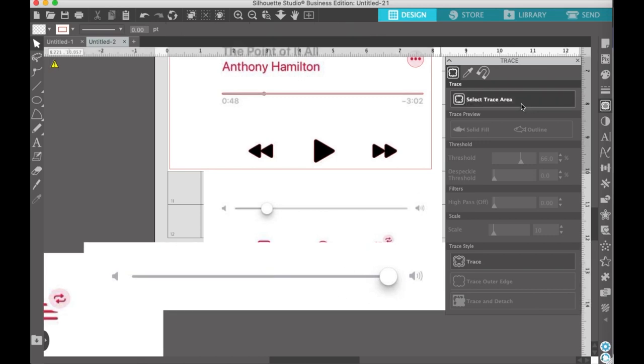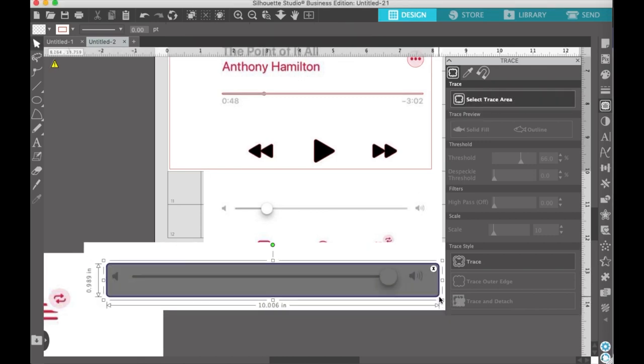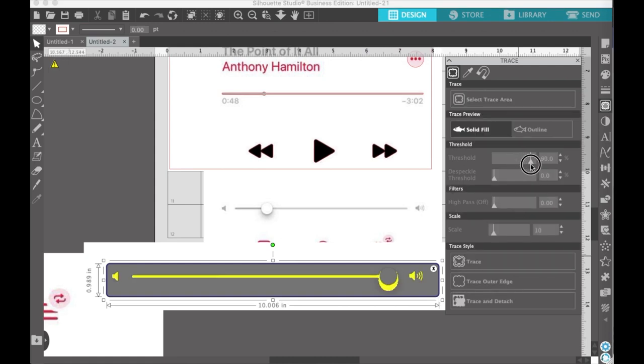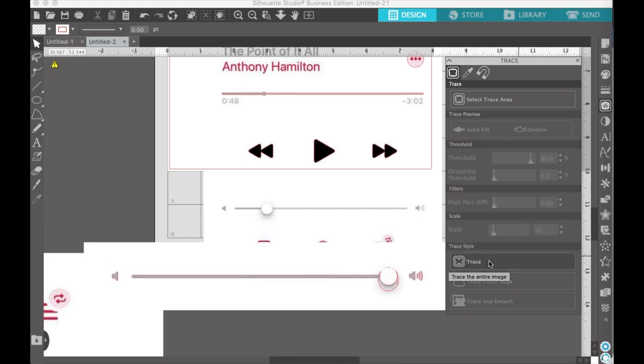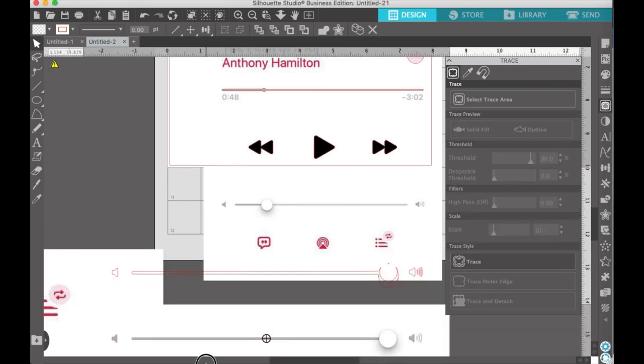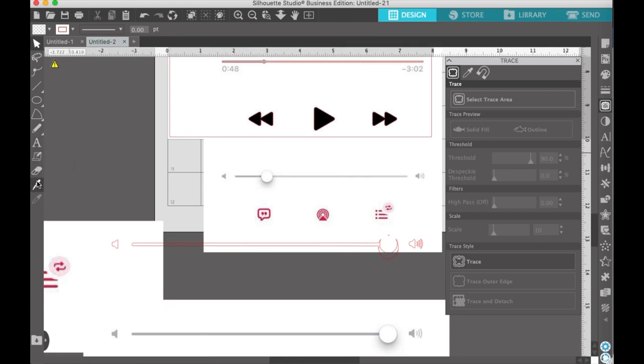For the next two parts, it'll look just the same. You're going to select what you want to trace. Trace it, make sure that you highlight it and get it filled in as much as possible and go from there. Now with this one, you'll notice that I have sort of a hook because it's not picking up the volume slider completely. But no worries, I'll still select trace and then I'm going to use the knife tool to cut off that portion of it, draw another circle and weld the pieces together.